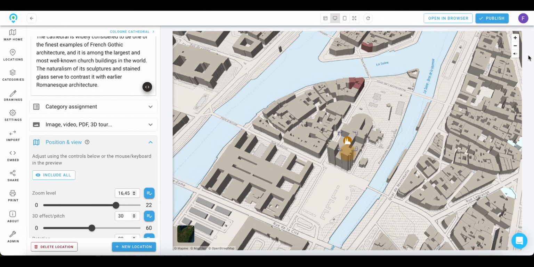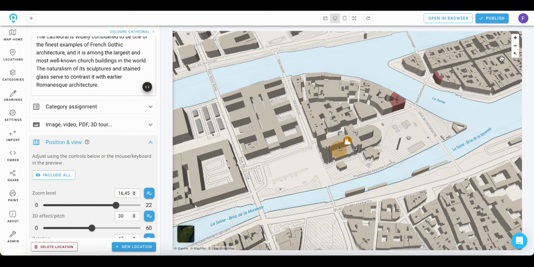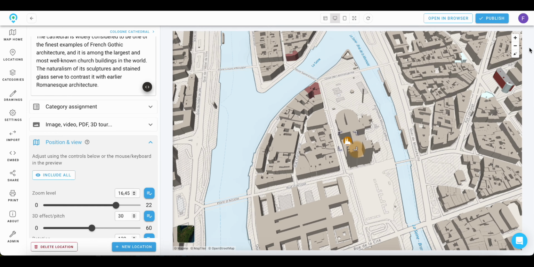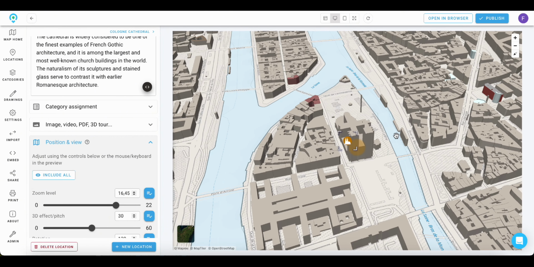To control the rotation, use the compass tool and move it to the sides until you achieve the desired view. You can also right-click anywhere on the map and move to the sides to edit the rotation.